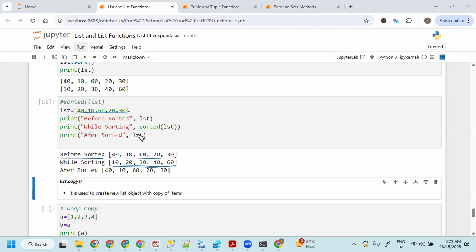But after completion of sorting, the numbers are again in the same position only. That means the original values are not modified. This is going to give the result in the output only. You're just printing it, you're not modifying it. You're getting my point. If I say list dot sort, the data is modified.